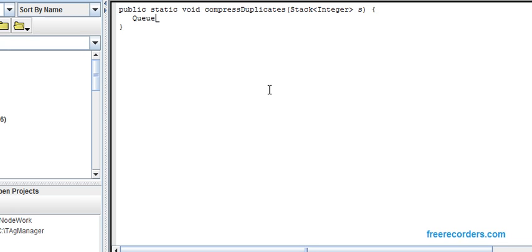So the way we're going to do this is we're going to declare a new queue of type integer, and name it queue. In this case, we cannot say new queue of integer. We have to declare it by calling new linked list of the type integer.